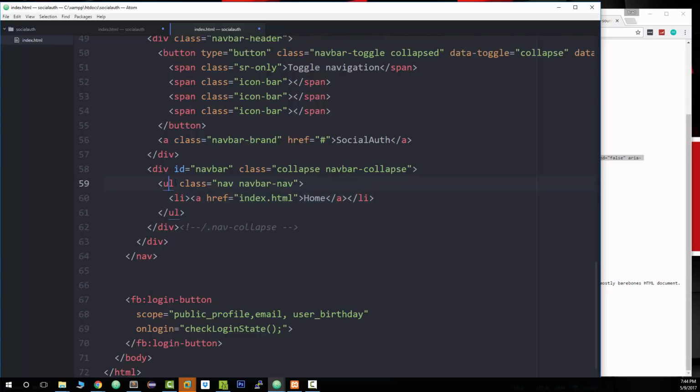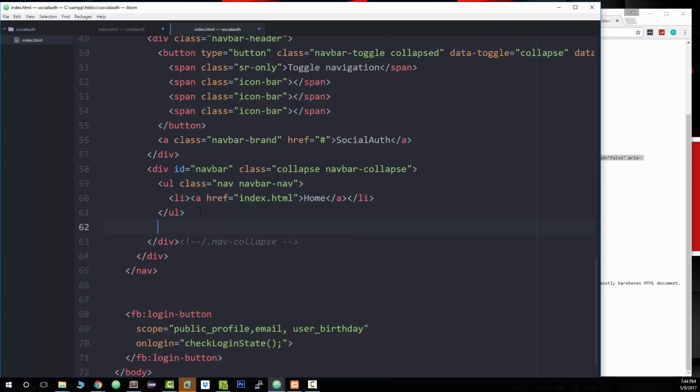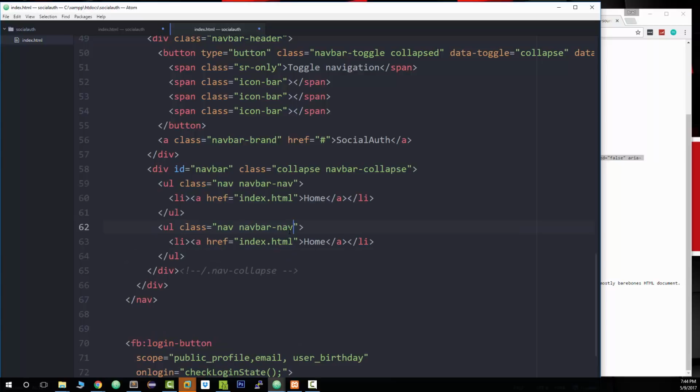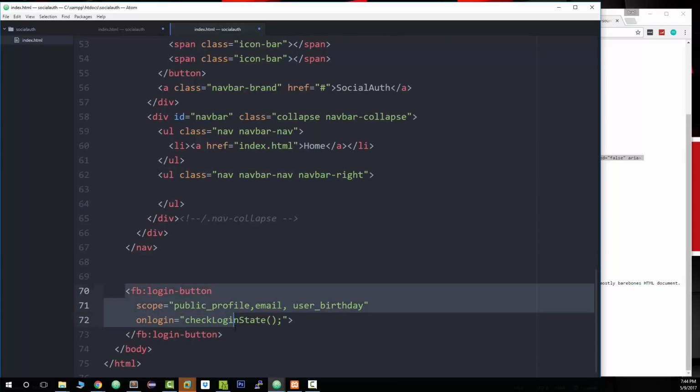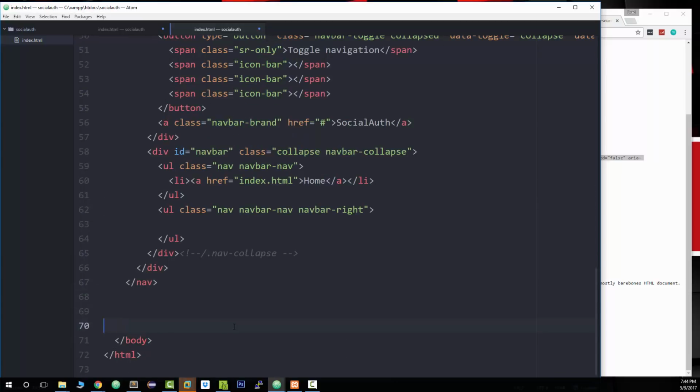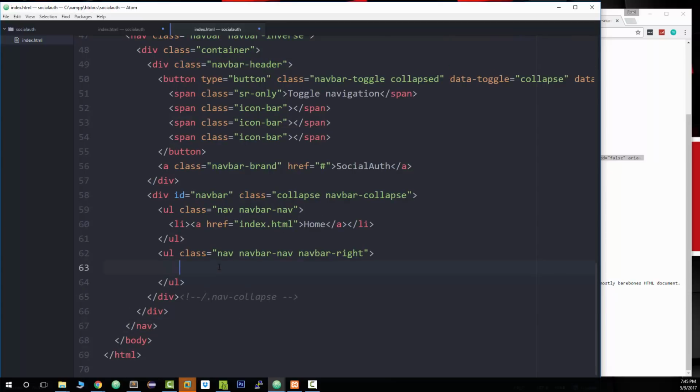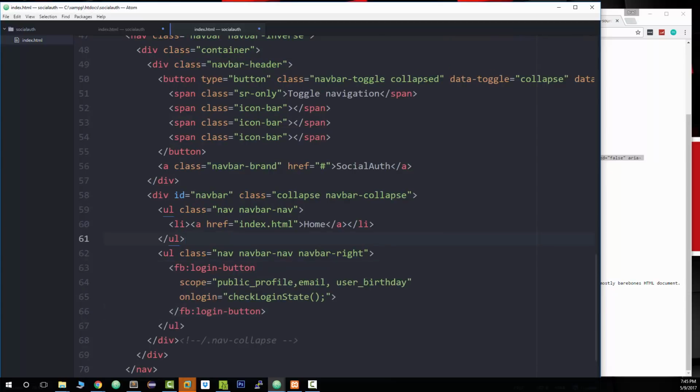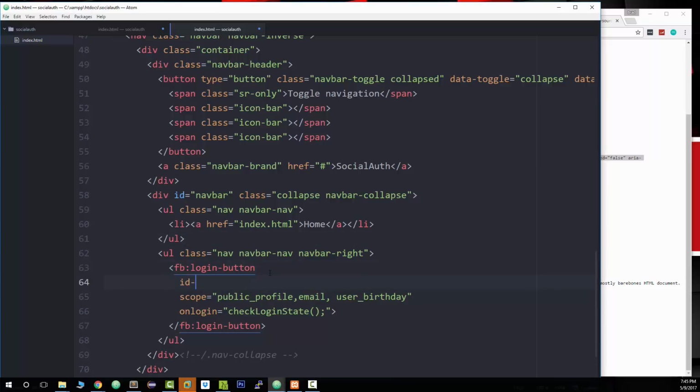And what I want to do is put another UL here. Actually, we'll just copy this one, paste that in, and then let's add a class navbar-right. Get rid of this, and I'm going to put the button up there. Okay, so I'm going to cut that out, and let's put that here. And we can give this an ID. So I'm going to give it an ID of fb-btn. And let's save it.